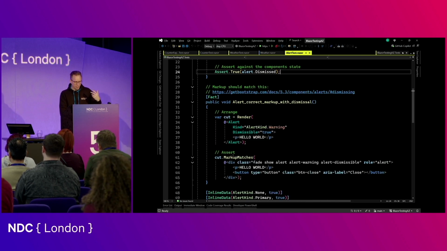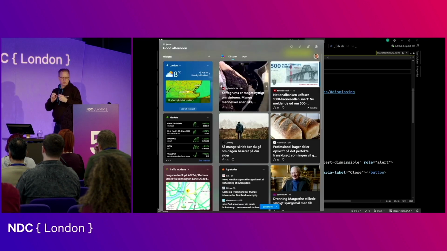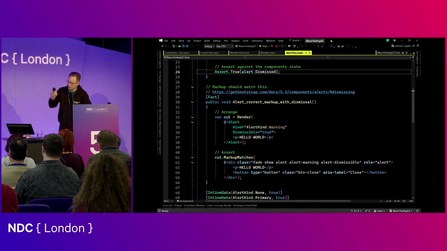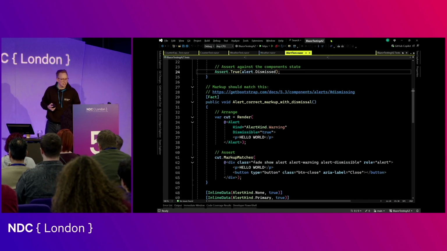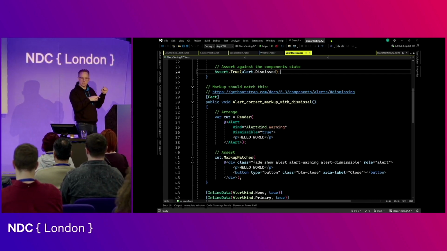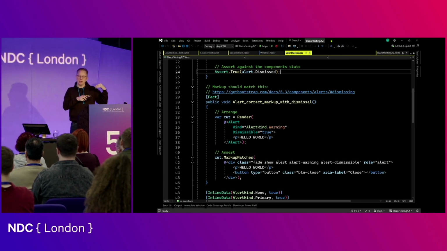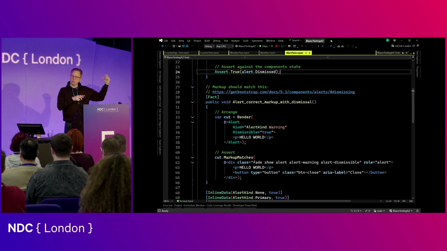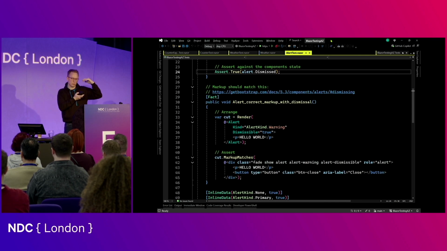So markup matches is bUnit's hook into the AngleSharp diffing library that I created as well to be able to do this. And AngleSharp diffing is also used in the snapshot testing we saw before that Playwright is using for comparing markup. So how does it actually work?